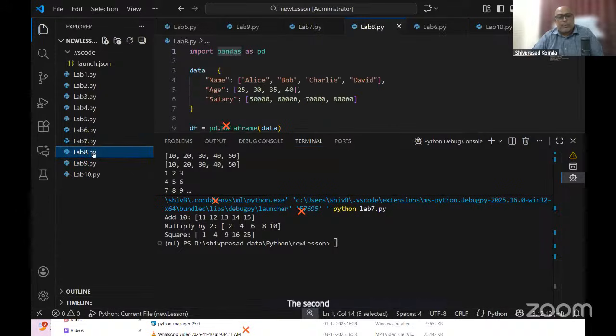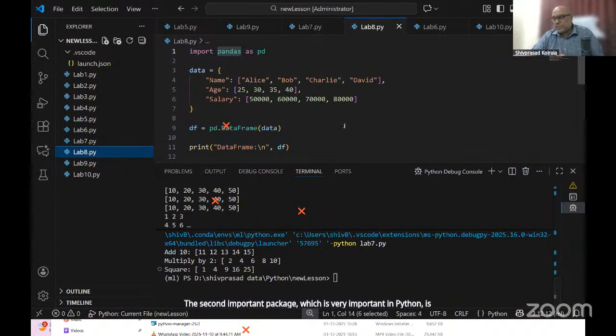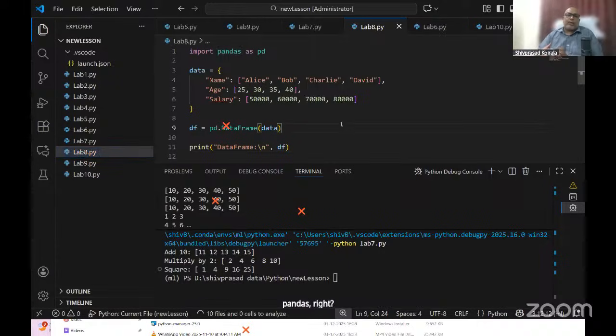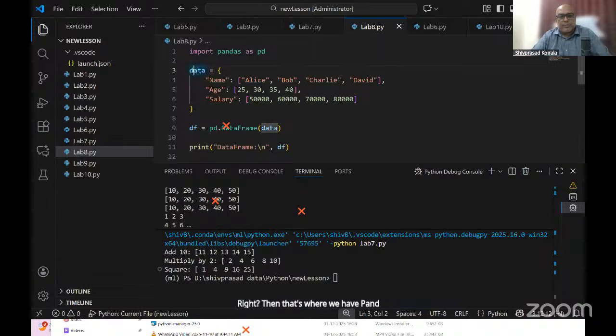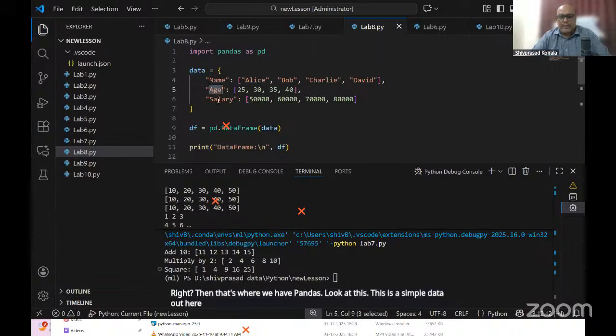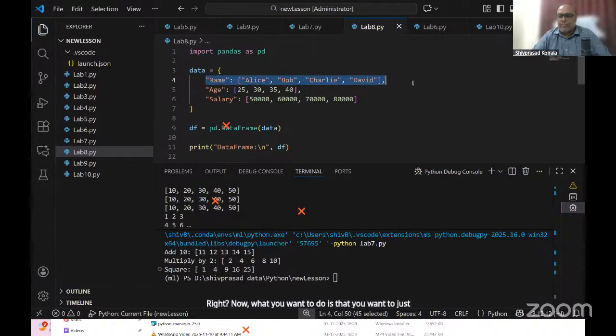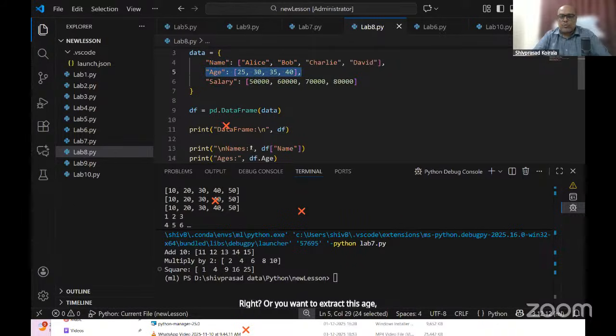The second important package in Python is pandas, right? Because many times you get some data, and that data you want to put in a tabular format, in a table format. That's where we have pandas. Look at this. This is simple data, name and age and salary, right? Now you want to extract this name and put it into a row and a column. Or you want to extract this age and put it into something, right?